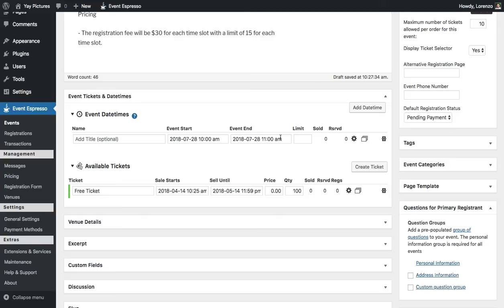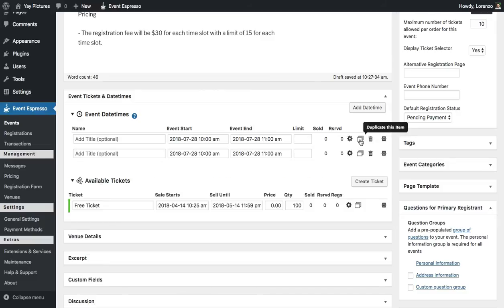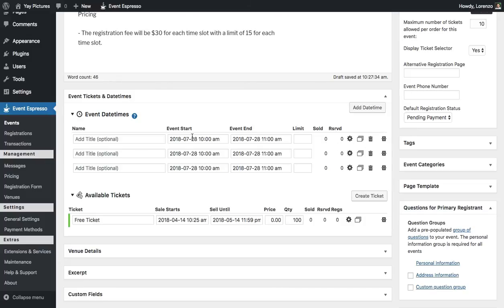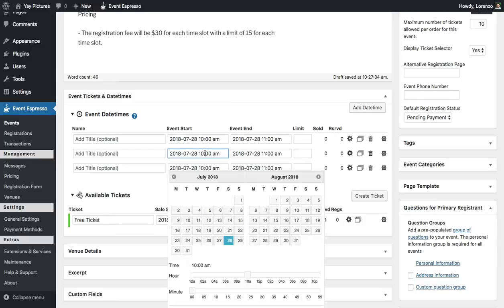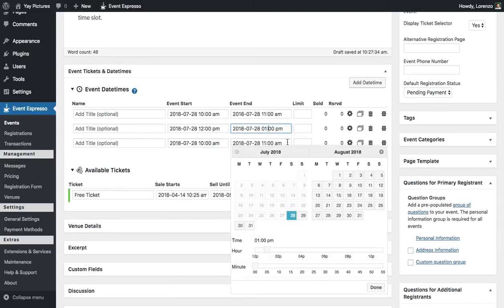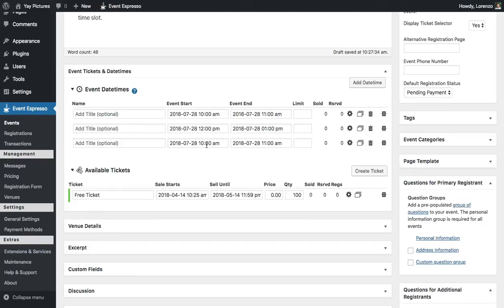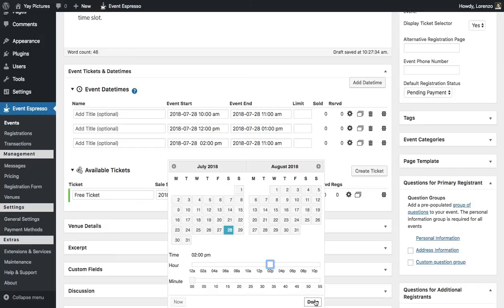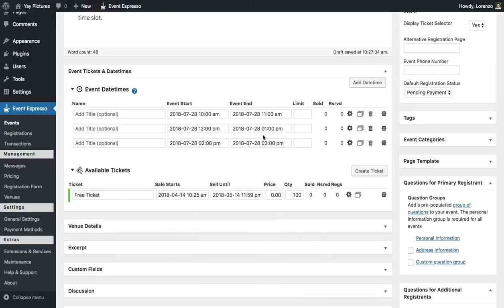The next step from here is we could actually create 2 more date times because we have a total of 3, but what we could do to save a little bit of time is to actually duplicate this. So I'll duplicate this twice, and then it actually copies over the dates, so from here we can just adjust the times. So we know the next time slot is from 12, so I'll scroll down and hit done, from 12 to 1, and that looks good. And then we'll adjust the last one. So we'll say from 2 p.m. till 3 p.m. and that looks good.